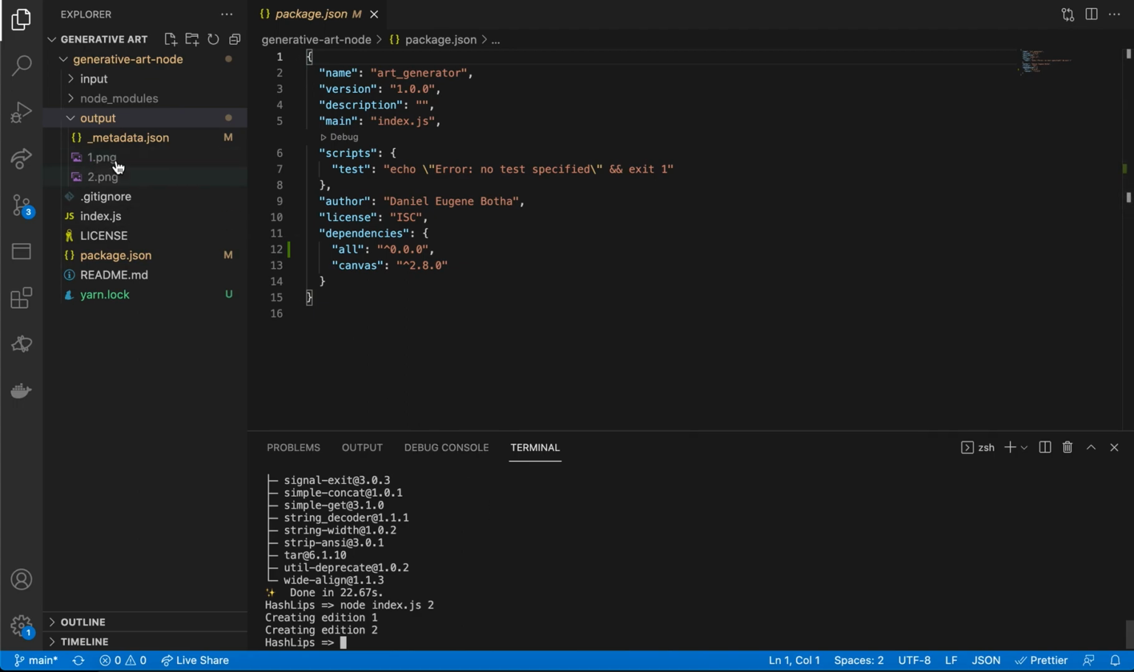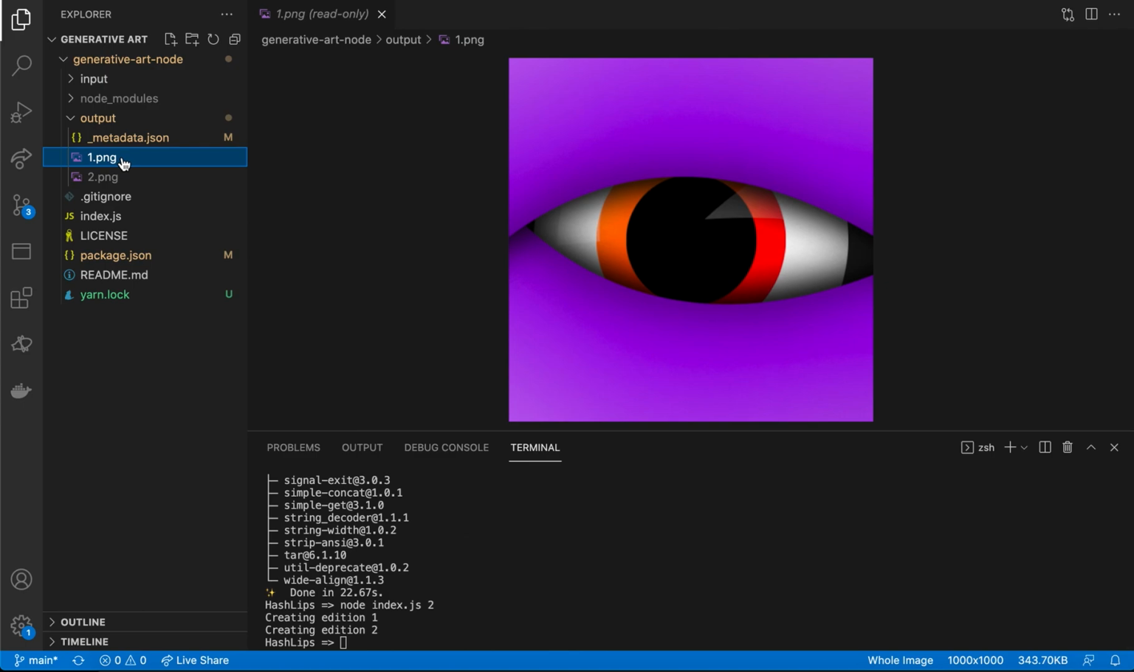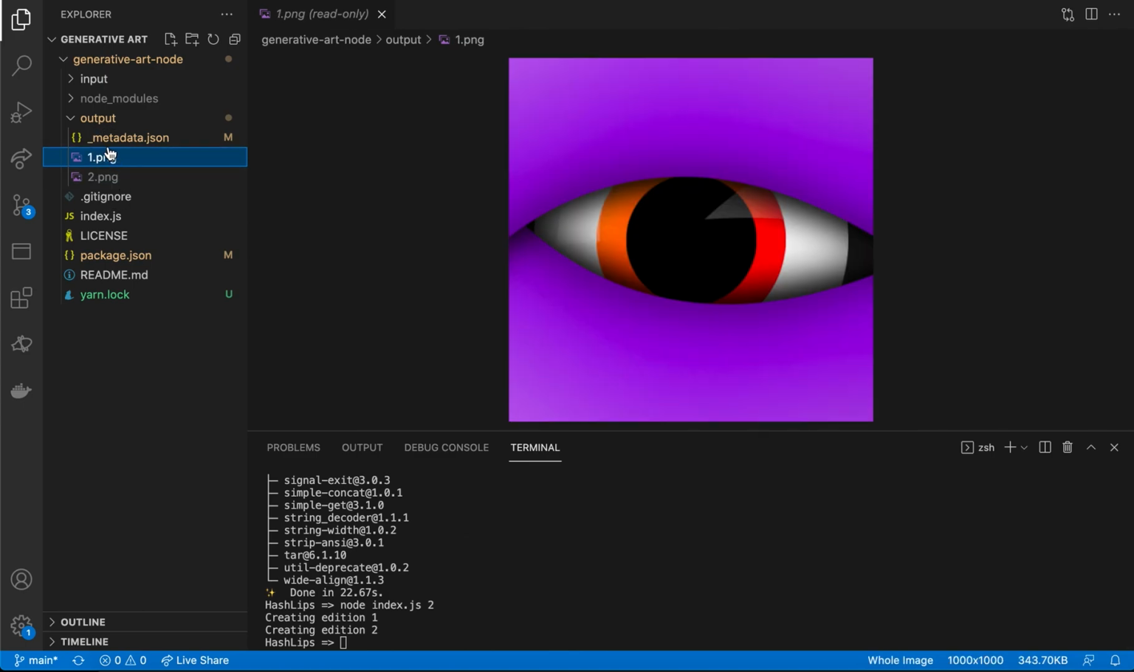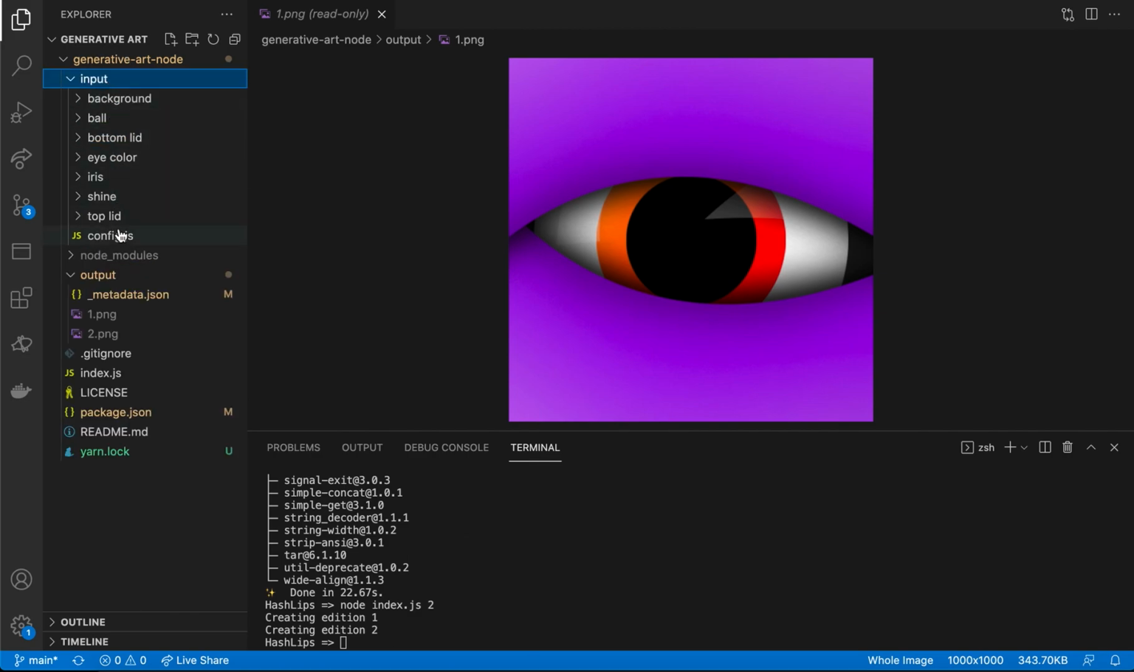Anyway, looking at the 2 images that were added right here, we can open it up and we can see that there are 2 eyes created. If you want to know where the eyes came from, it came from a bunch of layered files sitting in the input folder.